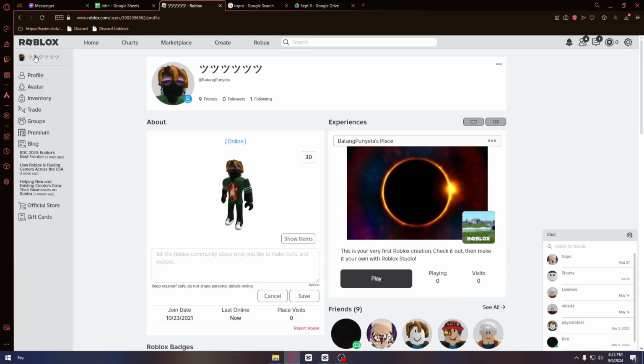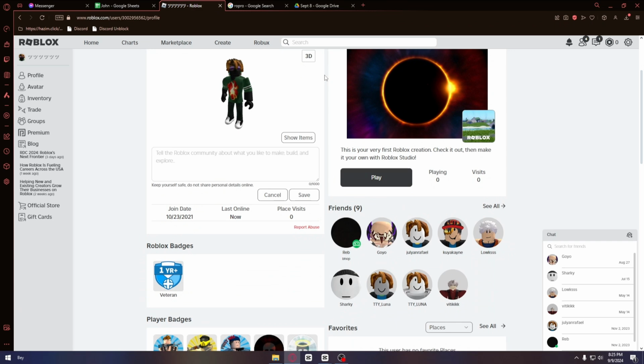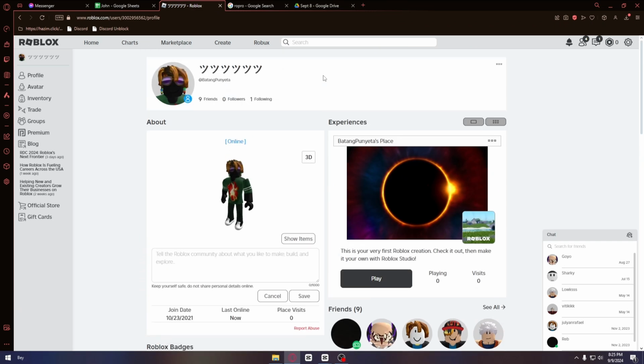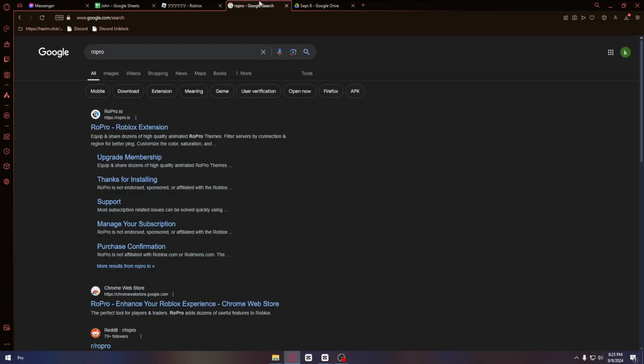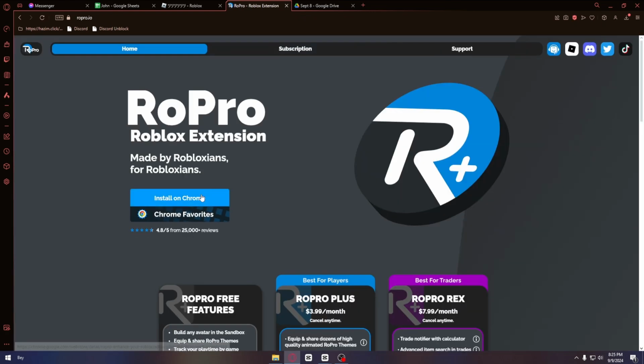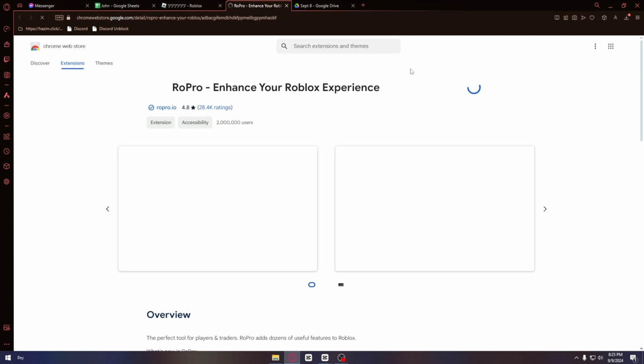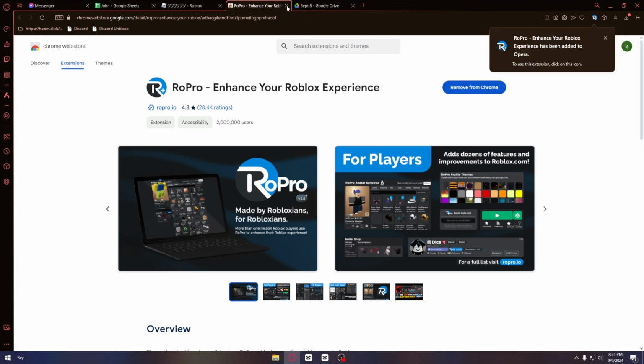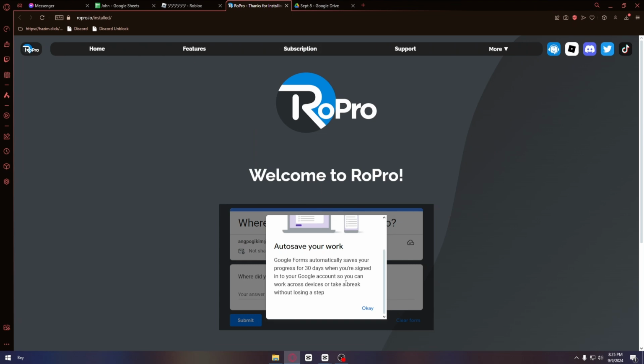And once inside, you can just go ahead and make sure that your account is on 13 plus. Now right after that, you want to go ahead and search RoPro on your browser. From here, we are going to install this into our browser right here. Go ahead and click on add to Chrome and click on add extension. Now wait for this to load in.